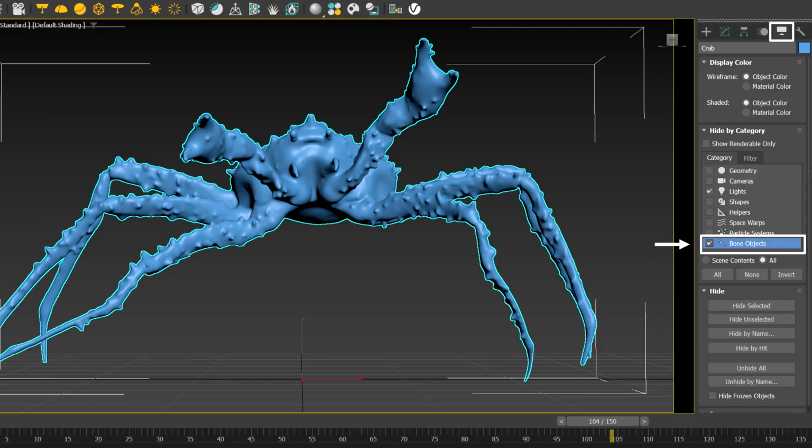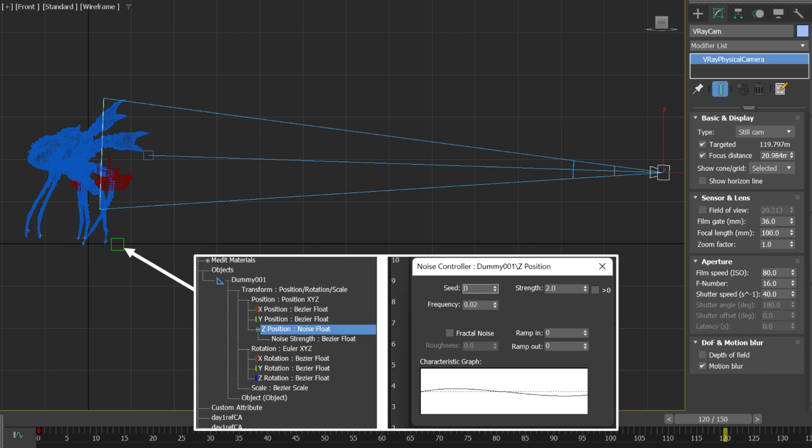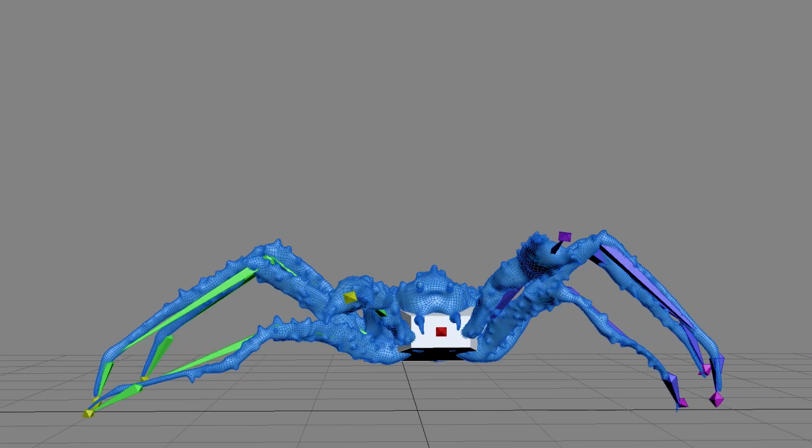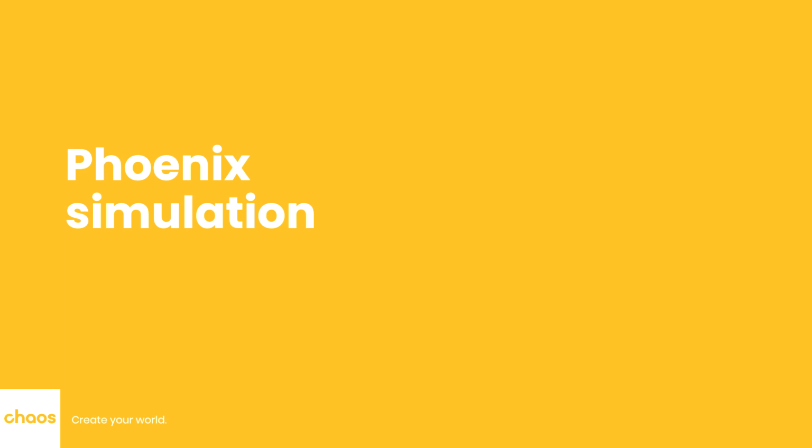To hide the bones, you can go to the display panel of 3ds Max. In the Hide by Category rollout, enable the Bone Objects option to hide them all, so the bones won't interrupt our fluid simulation. As for the camera, to capture this maritime spectacle, we set up a telephoto camera with motion blur enabled for smoother particle rendering. Additionally, we created a dummy and applied a noise controller to it, linking the camera target to the dummy to achieve a handheld camera effect. That's our scene assets. Now, let's focus on the fluid simulation.